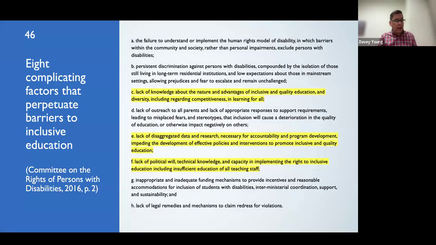Okay, now, finally, I did promise that I would try to connect these findings back to these worldwide or global patterns of implementing inclusive education. And so I'll try to do that now. The definition that I shared at the beginning was from this United Nations document, right? The General Comment 4 to the Convention on the Rights of Persons with Disabilities.